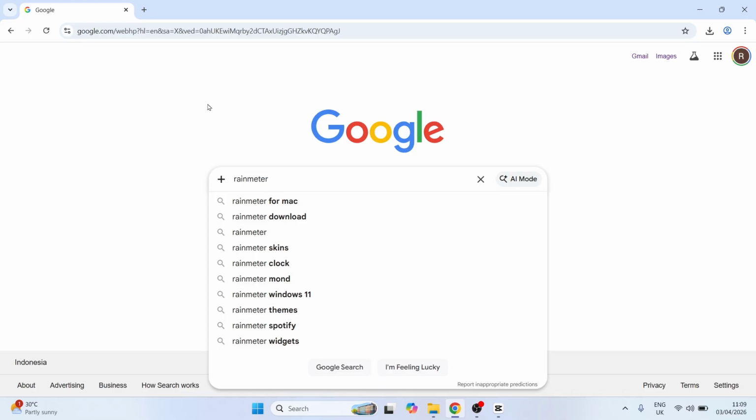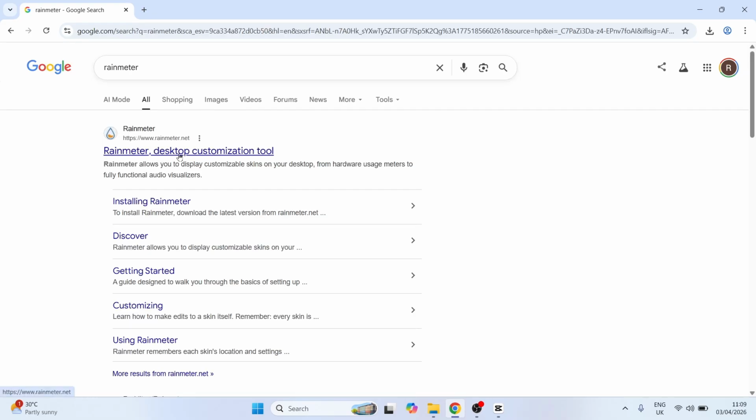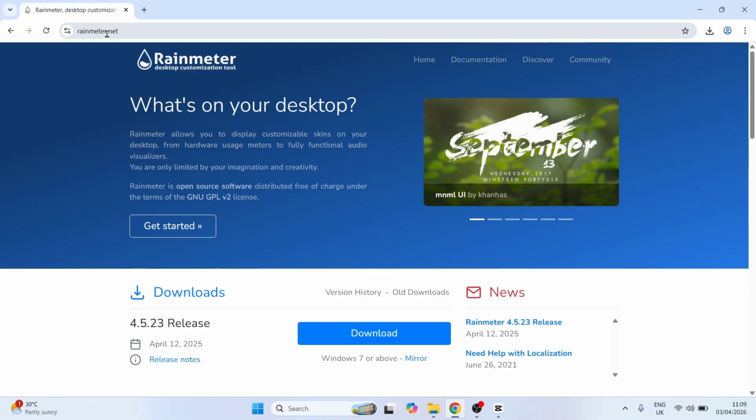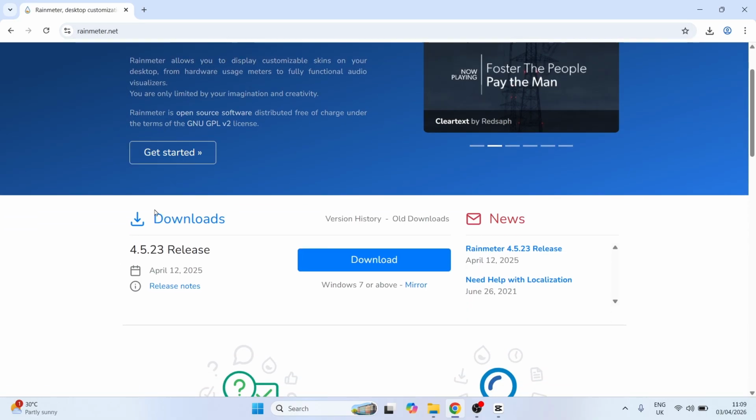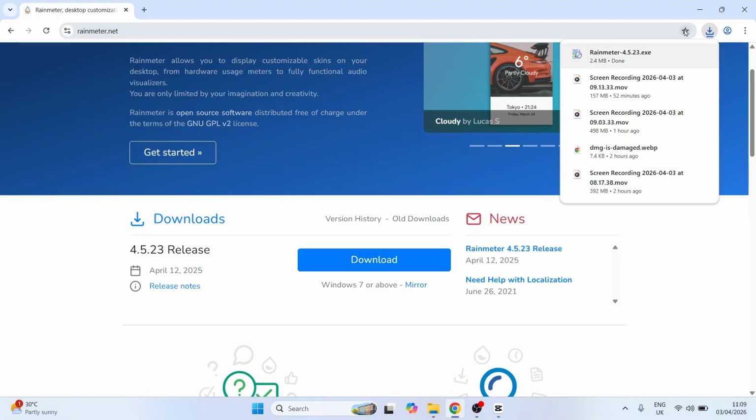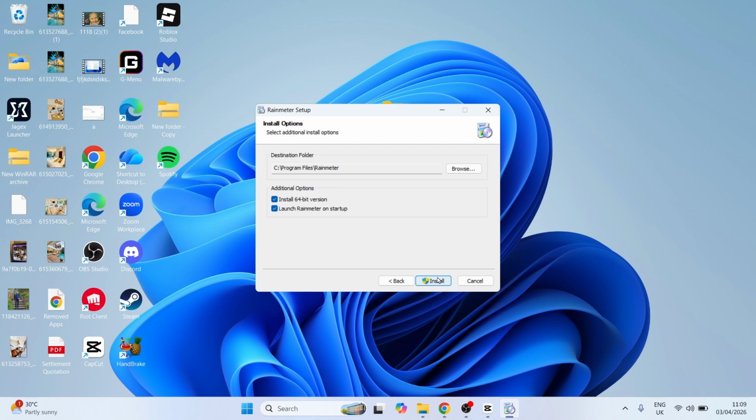Now, the first thing you'll need to do is just go and open up an internet browser, type in Rainmeter and press enter, and then click on the official website, which is rainmeter.net. Now, this is an open source application, so it's completely safe to download. So I'm going to press the download button, and then you can go and install this application. So just go ahead and go through all of these steps.